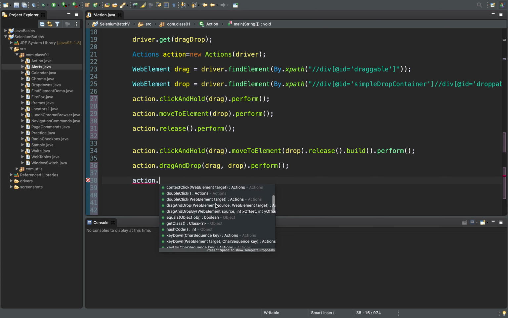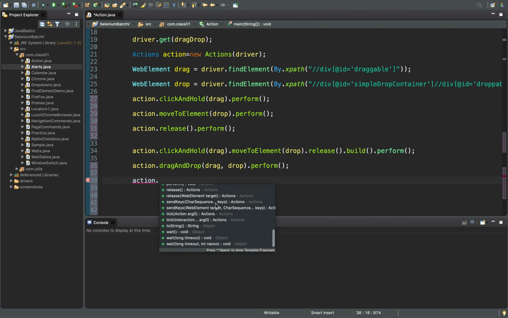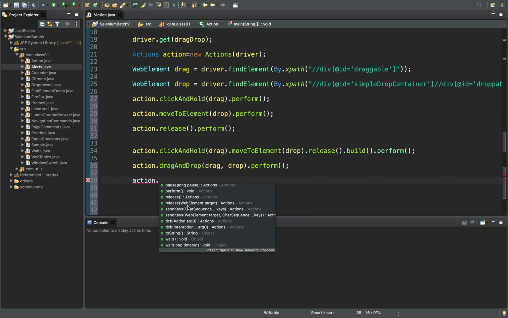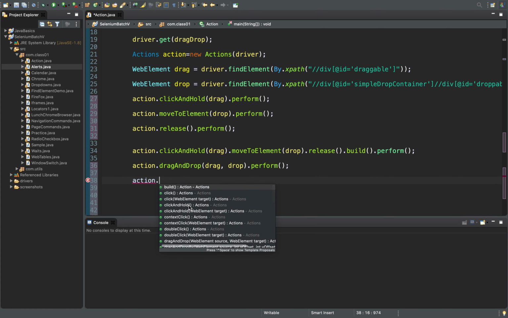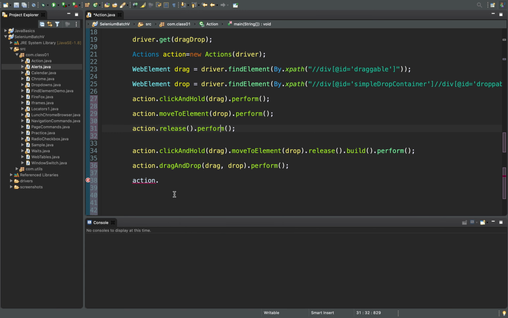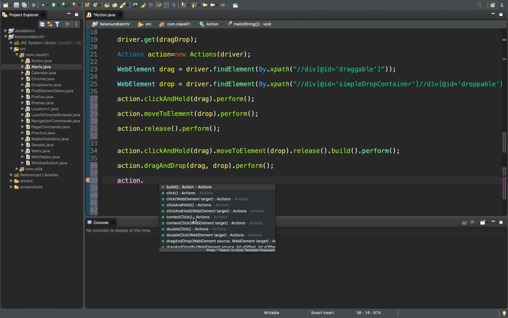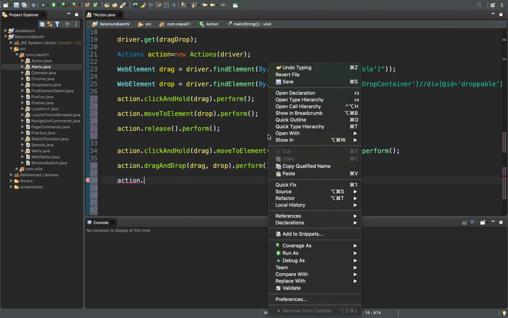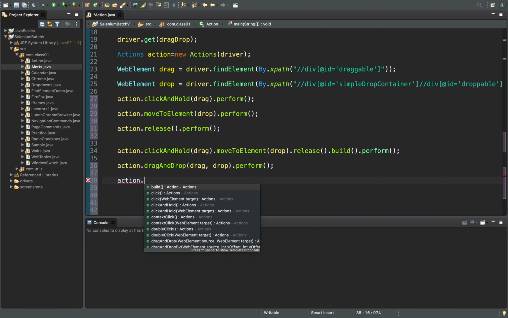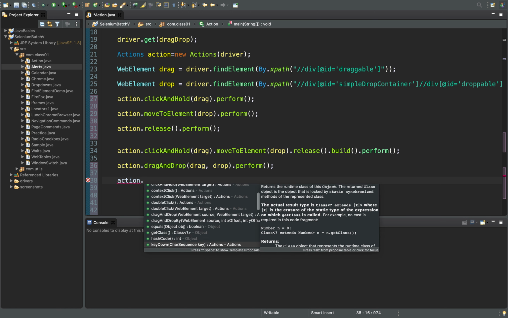You can go down here and there is a plethora of different options, and they all make really good sense. It's pretty self-explanatory and straight to the point. We have a click or a click and hold, so maybe I click and hold onto a web element. We have context click. If you're not familiar with context click, that's simply a right click. That's all. Now we have double click. We have drag and drop, which I'll get to in a moment.